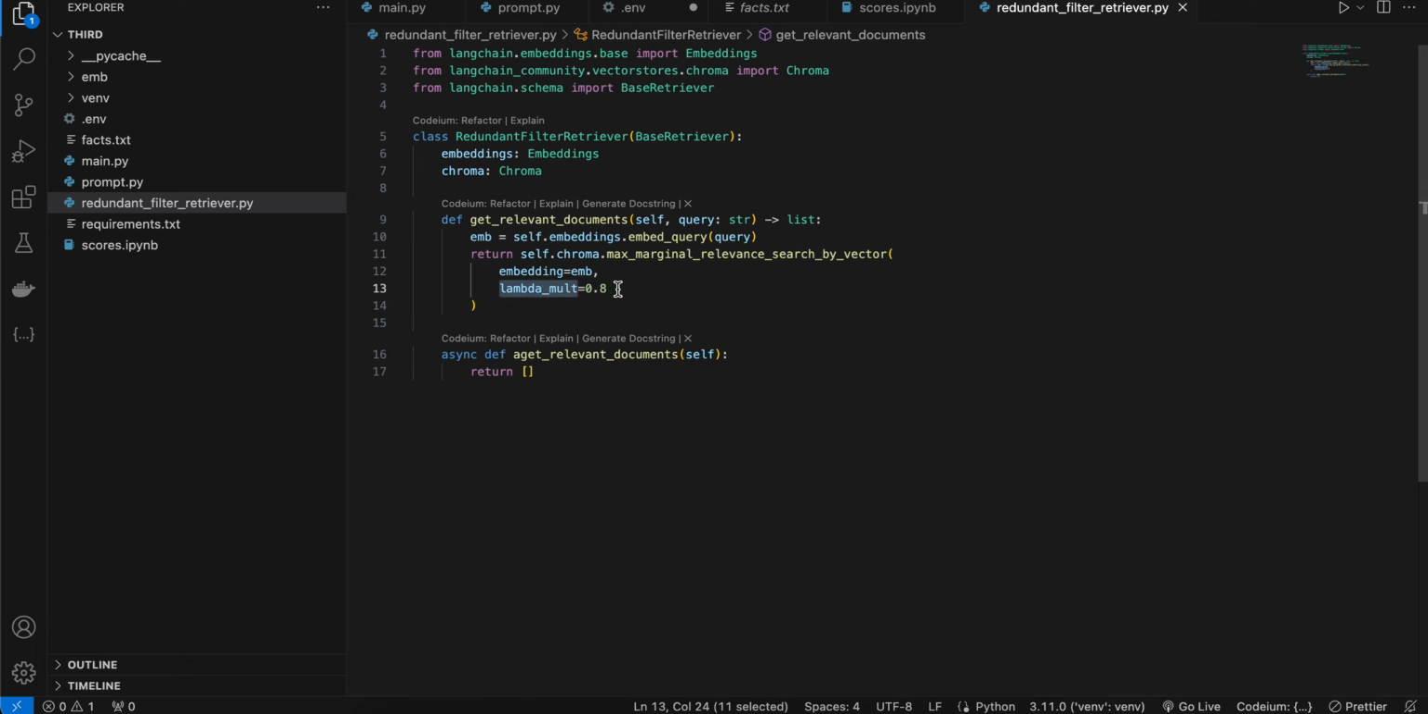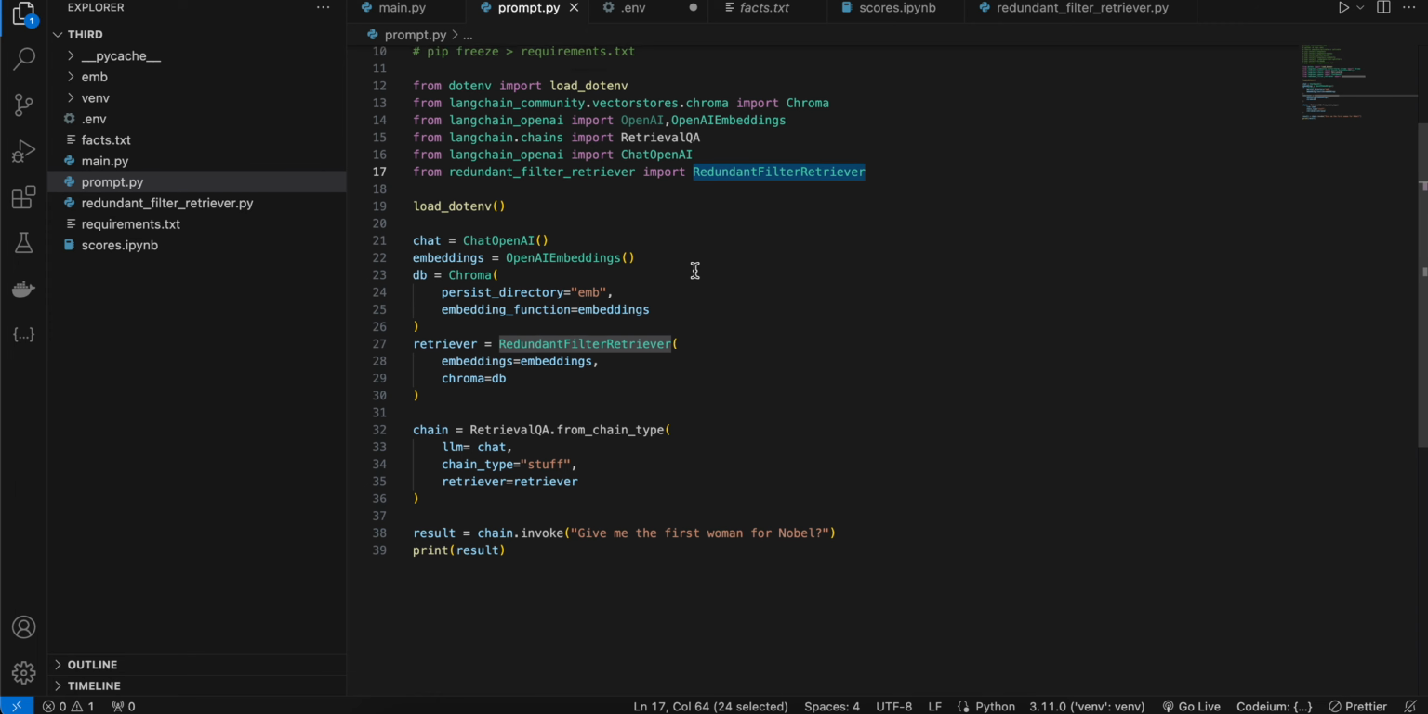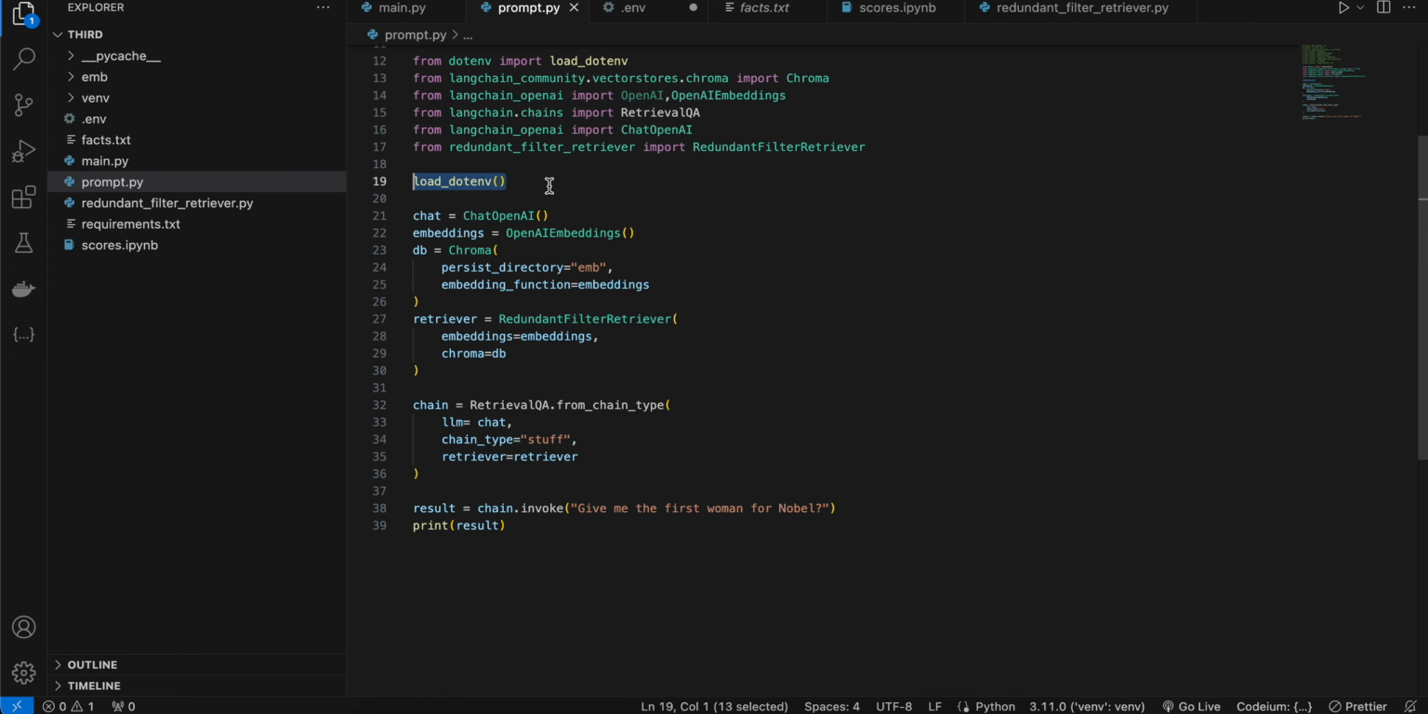And inside prompt.py, as you can see, I am importing dotenv. I have imported Chroma, OpenAI embeddings, RetrievalQA as well, ChatOpenAI, and the redundant filter retriever from our file. Next, I'm just loading our envs, like the OpenAI API key, and here I have created our ChatOpenAI. I have created our embeddings. Here we are creating our database. The persist directory name is emb, that's why you are seeing it over here. And here we are creating our redundant filter retriever.